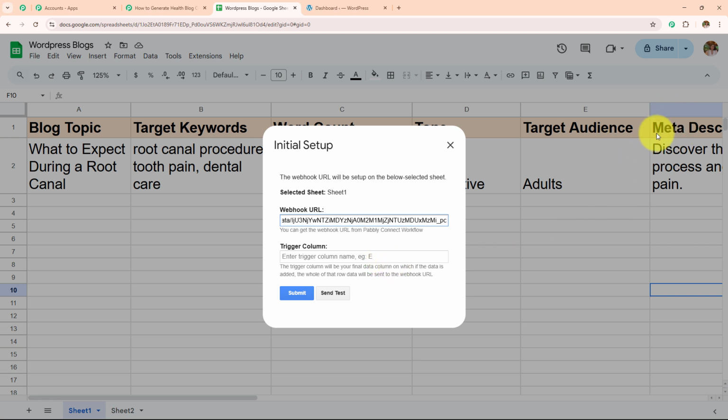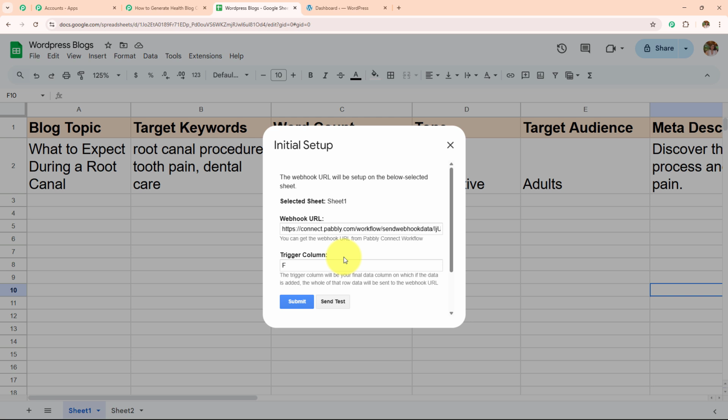Here my final data entry column is column F, which means whenever I'm going to add the data in column F, the complete row data will be sent to Pabbly Connect. Trigger column simply means the final data entry column or the end column. I have added the webhook URL and the trigger column. Now I'm simply going to click on the send test, and you will see the test data will be sent.